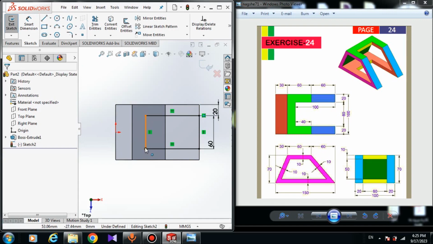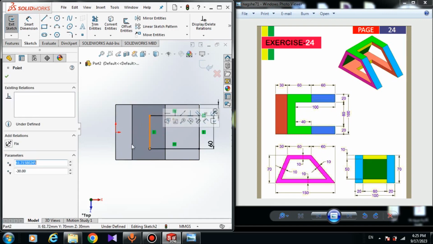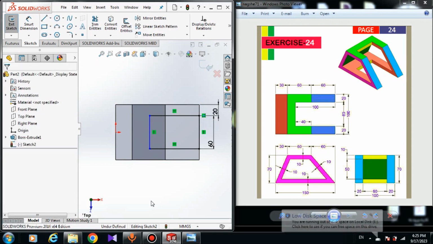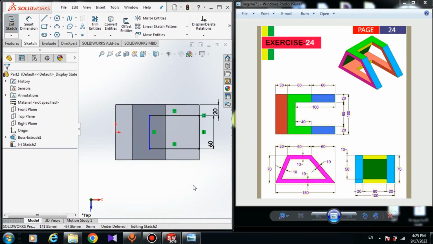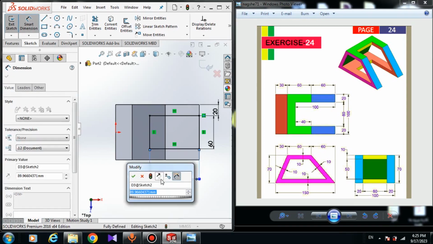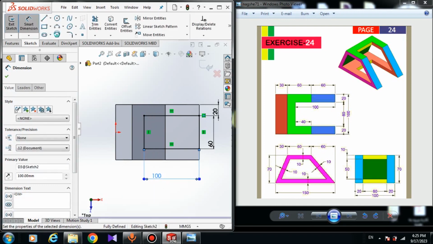And the sketch is not still fully defined. You can see it is still moving. Remember that your sketch must be fully defined. If it is not fully defined, your sketch is not complete. So here, choose a smart dimension. The dimension of this line is 100 millimeter.